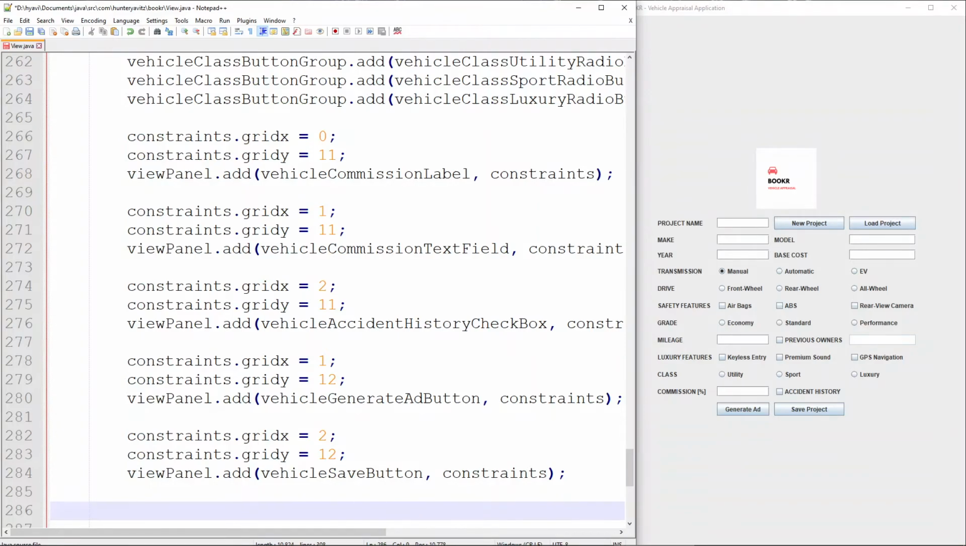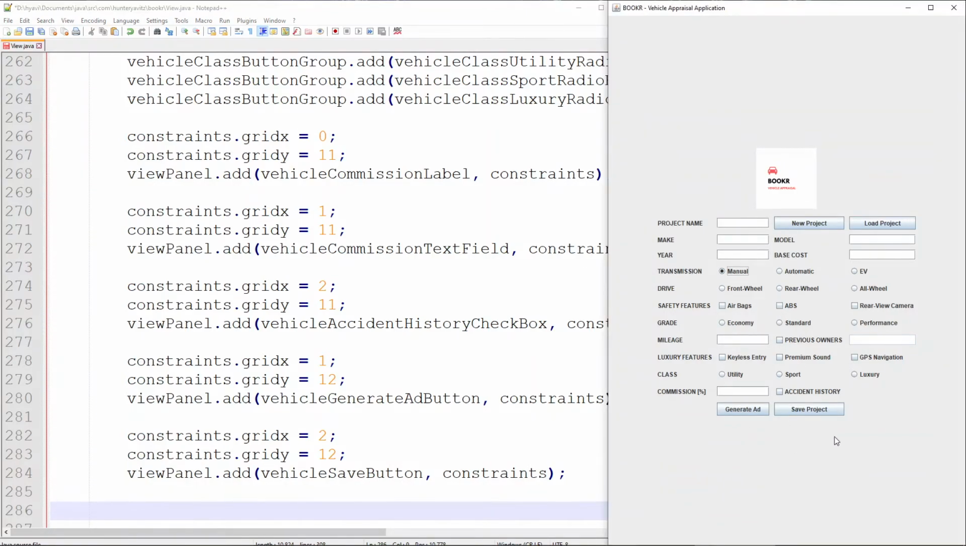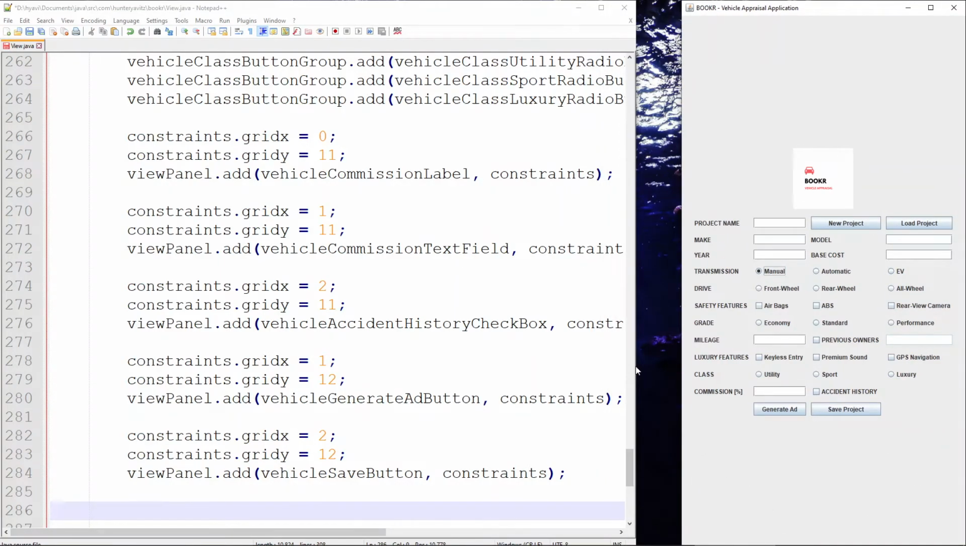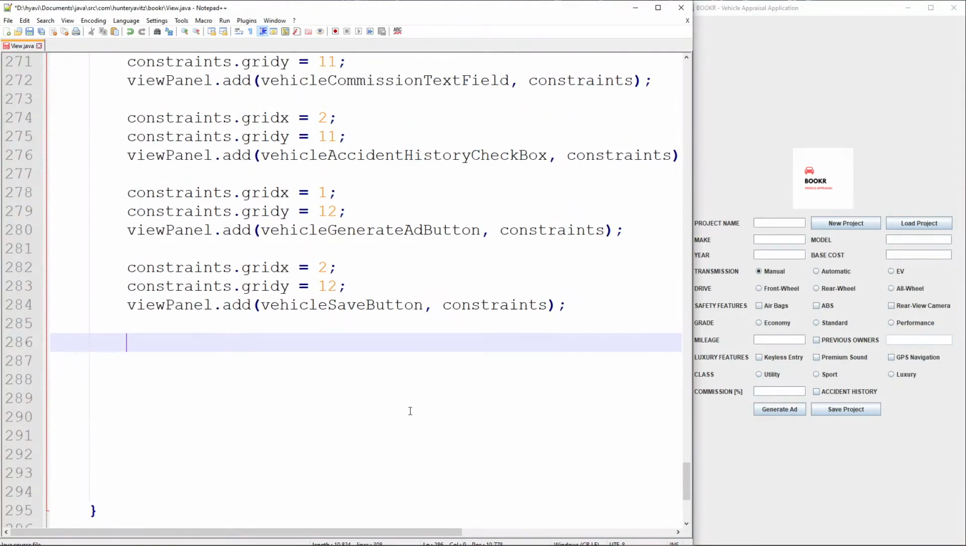All right, and now the very last one that we need to add is going to be the text area that pops up that's going to be populated with the entire dynamically generated sales ad at the very end. It's invisible right now because there's nothing in there, but once you hit the generate ad button, it takes all of that, runs it through the Blue Book, gets an appraisal value, parses through a pre-written sales ad, and then prints that ad to a text area that's going to appear right here. So we're going to need to do just a little bit of magic for that, but let's first add that visual component. So that's going to be constraints grid X.